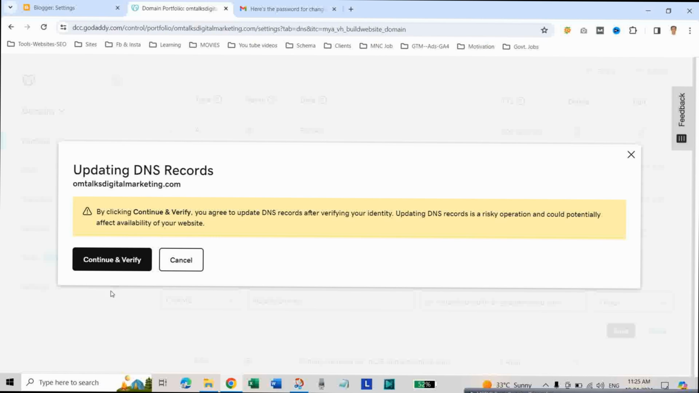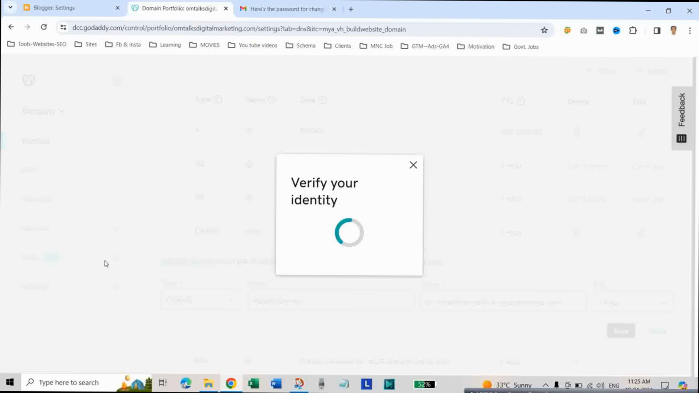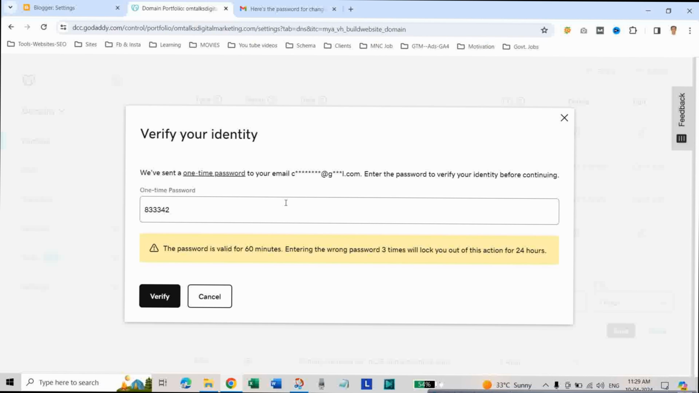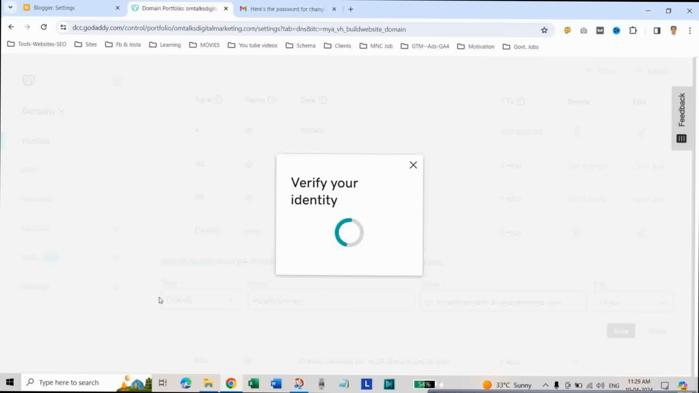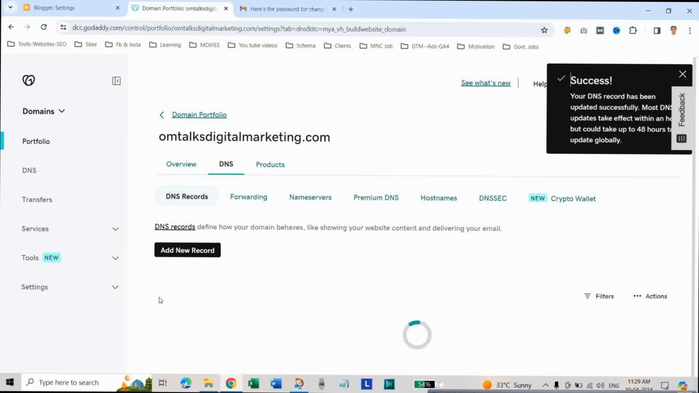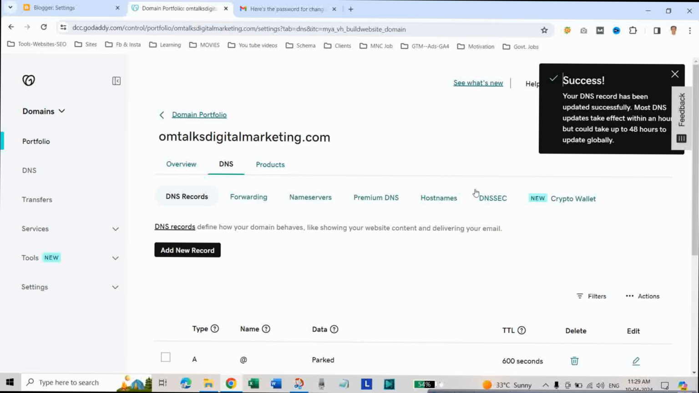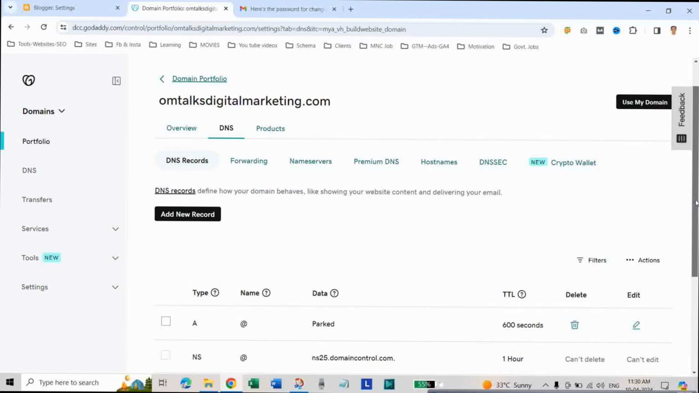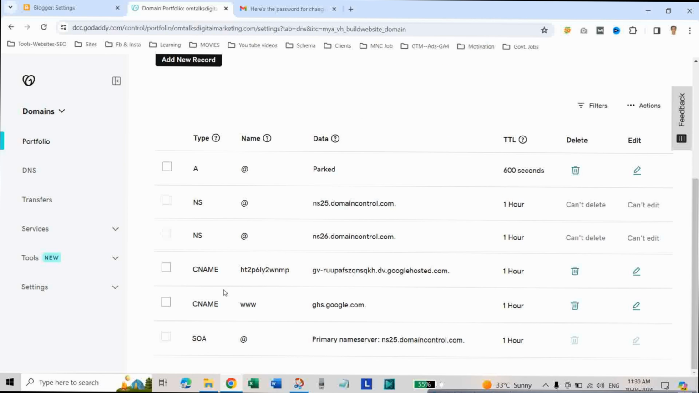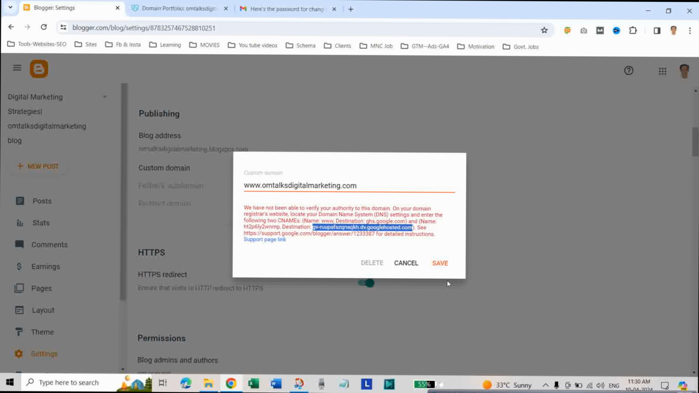Again it will ask for an OTP. After that, as you can see here, our CNAMEs have been added. And now the next step is verifying the update. Once you have added the CNAMEs on the GoDaddy platform, verify your operation by heading back to Blogger and clicking on save.